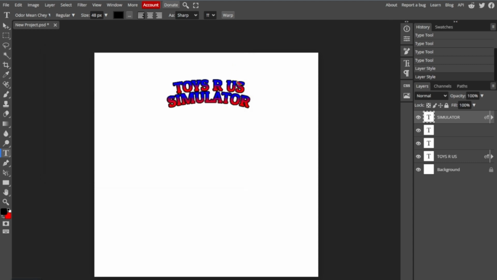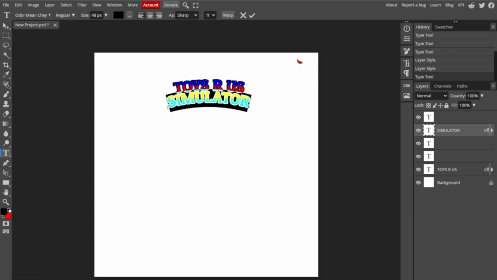Next thing you want to do, if you feel that the texts are too small, which in this situation I think they are, right click it and select all, just like that. So once you have it all selected, it might look a bit funky, but don't worry, you can change the size. So I'm gonna do 55 and just change it like that.